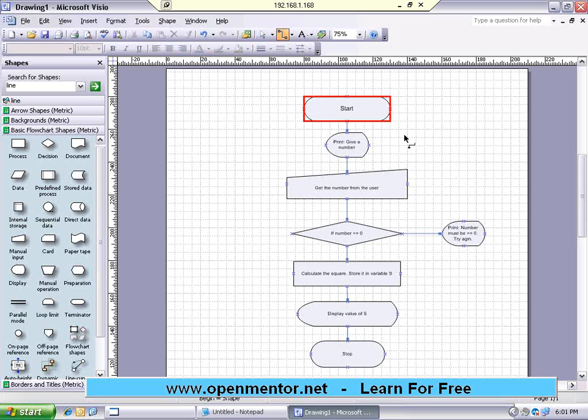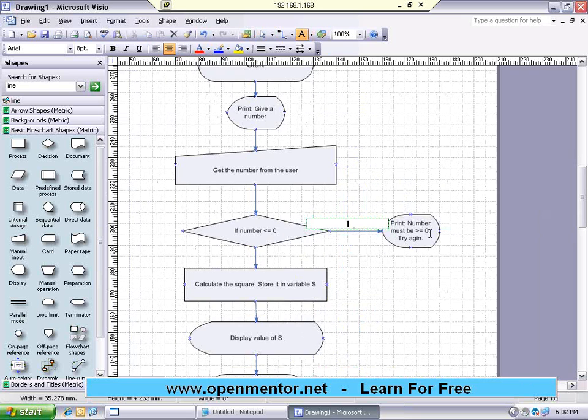The moment I click this arrow, you could see my mouse changing to a different shape. To come back to the normal mode, click on this. This is yes. If number is less than or equal to 0, this if condition is evaluating to true. That means I have to put a text mark over here. I take the text and then I go over here.